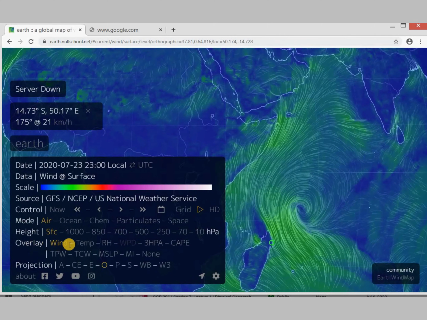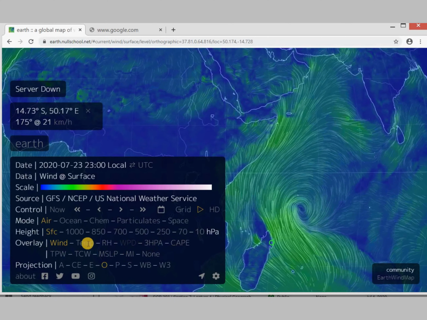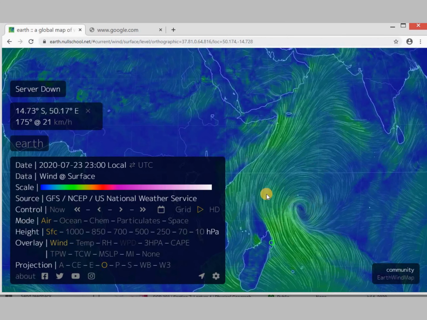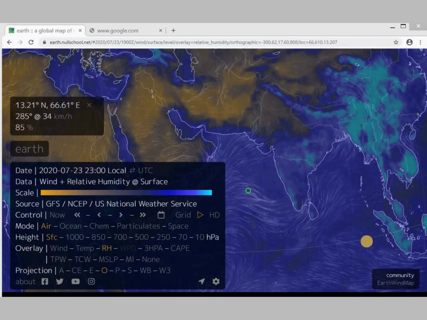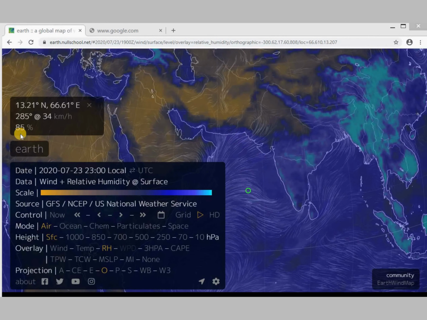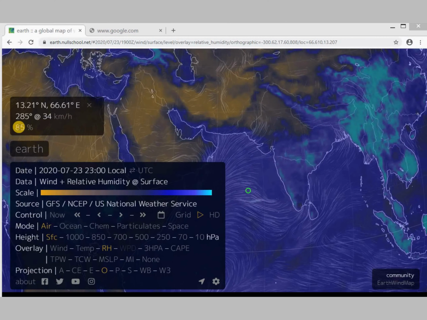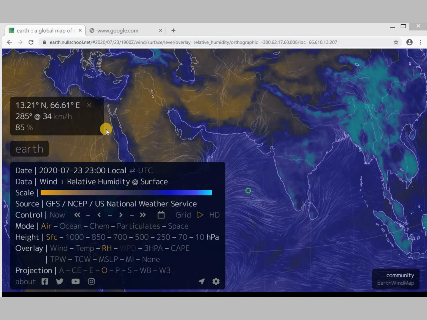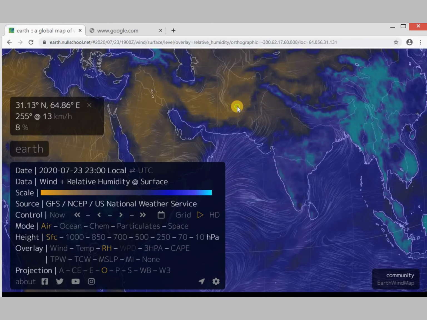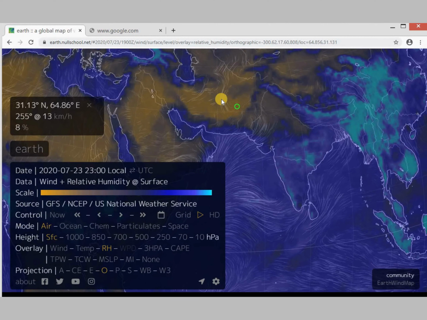Now this overlay thing is about the different weather elements, different weather aspects. Right now I have the wind overlay. Here you see these green lines. Now here I've got the relative humidity layer, and the value is shown over here. So in this green circle, the relative humidity is 85%, while if we check over here, this is somewhere in Iran. The relative humidity is 8%, since this is a desert.